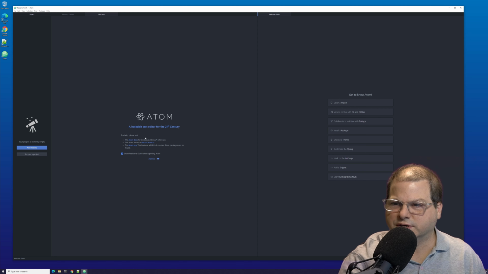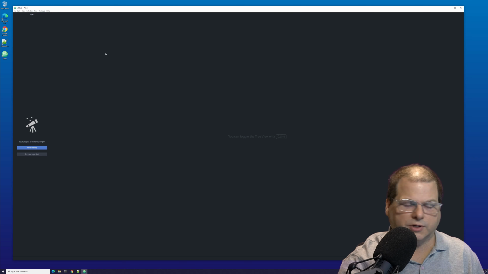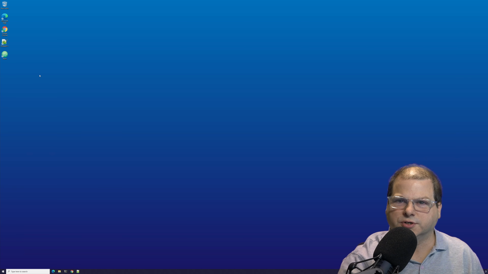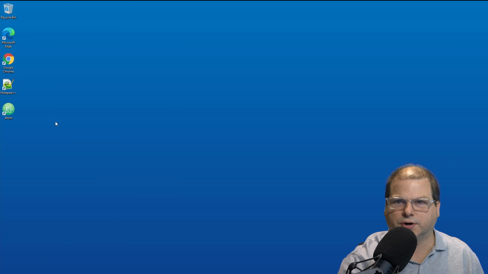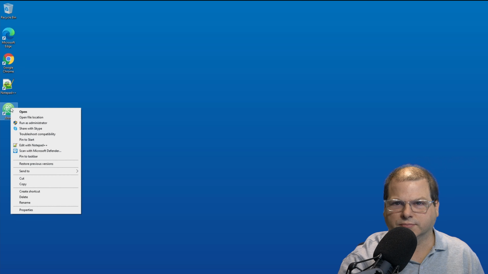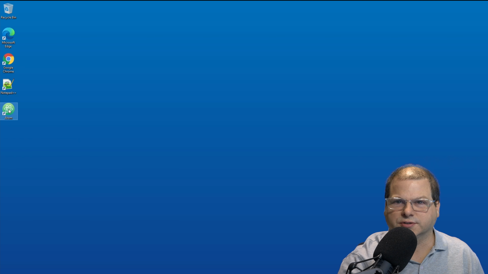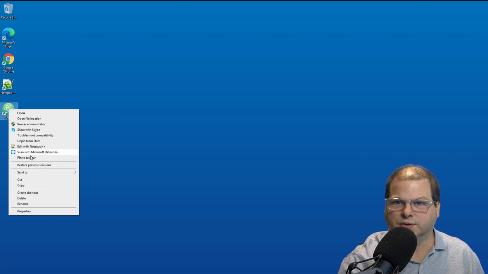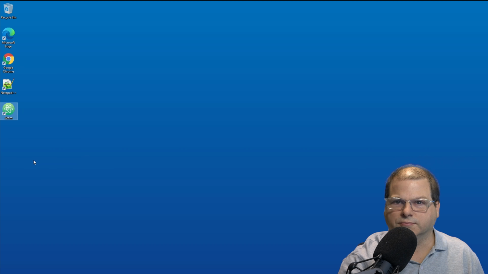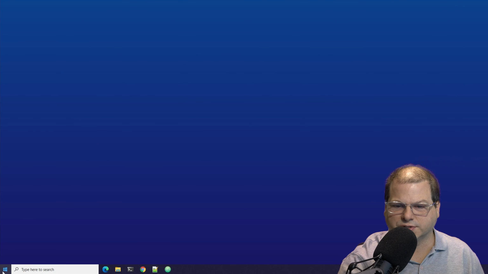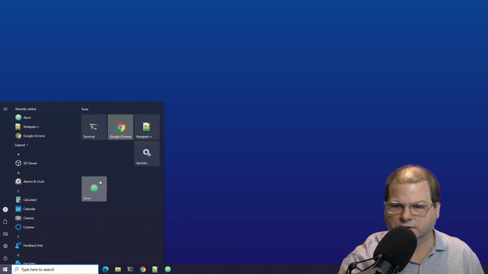I'm going to go ahead and close out any of these initial screens. All right, great. Let's close Atom just for now. And I want to make sure Atom gets added to my taskbar and the Start menu, since I'm going to use it pretty frequently. Right-click on the icon, which should be on the desktop, pin to Start, then pin to taskbar. All right, great. Let me go ahead and shuffle things around. Super.